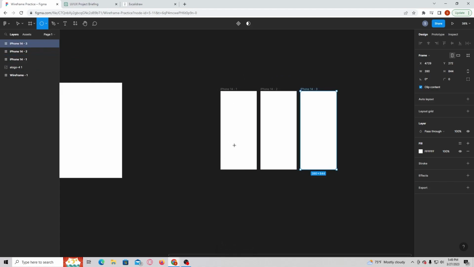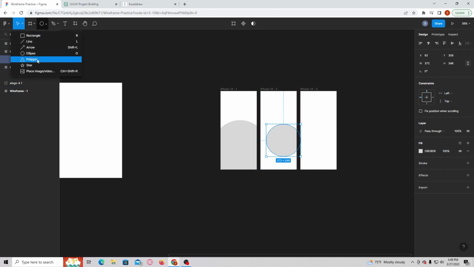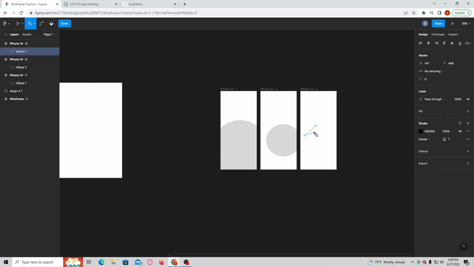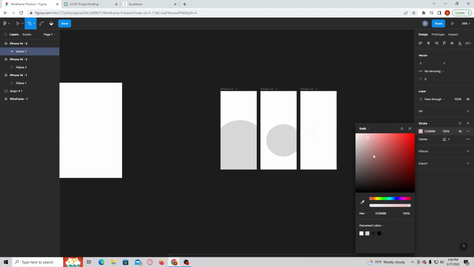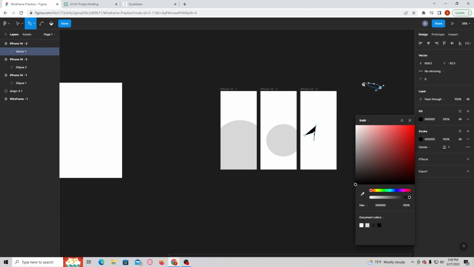With wireframing, I don't spend too much time on it. I like to literally just throw down a bunch of shapes here. I think I remember how to do this. I hope I do. Where is it? There we go. Okay, so we're just throwing down a bunch of shapes right now.